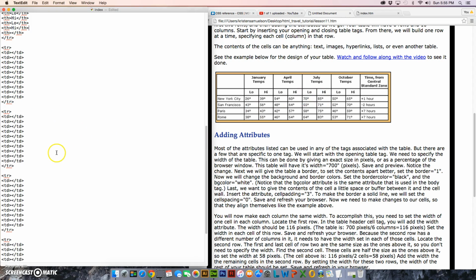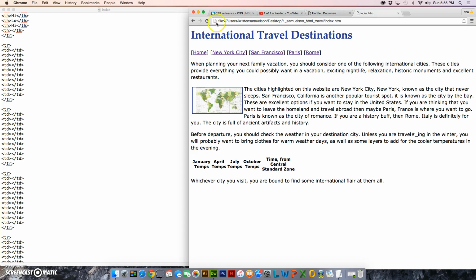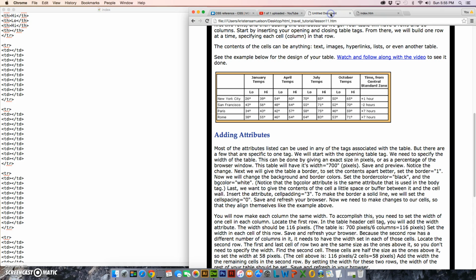The third row, and actually I'm going to save again. You want to see it being built. There we go. And it's okay. We have attributes that are going to fix that.